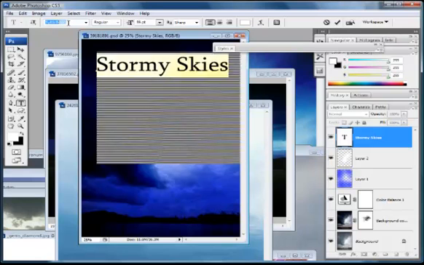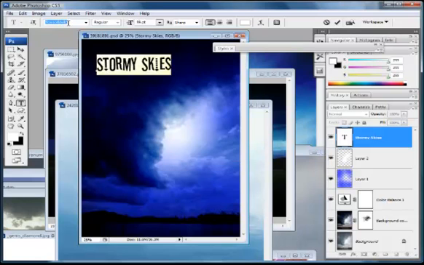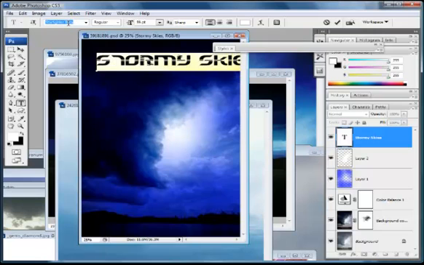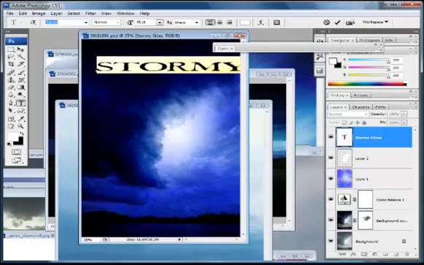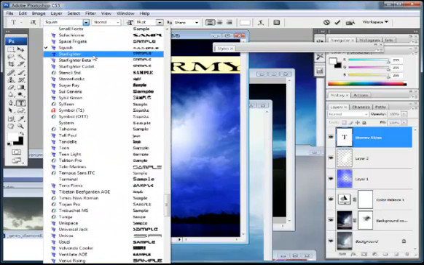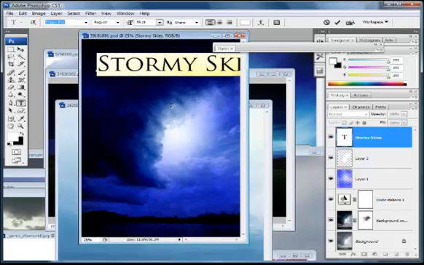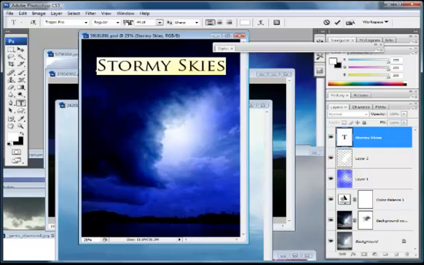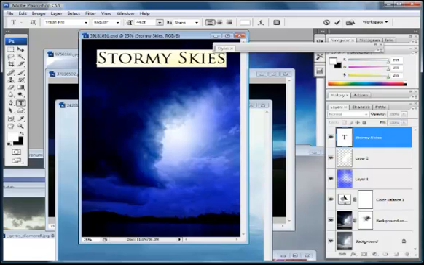Otherwise, you can just go with the default Trajan, which is the standard movie poster one. So let's just find that. Where's Trajan Pro? Here we go. This is the standard movie poster font right here. You've seen it all over.